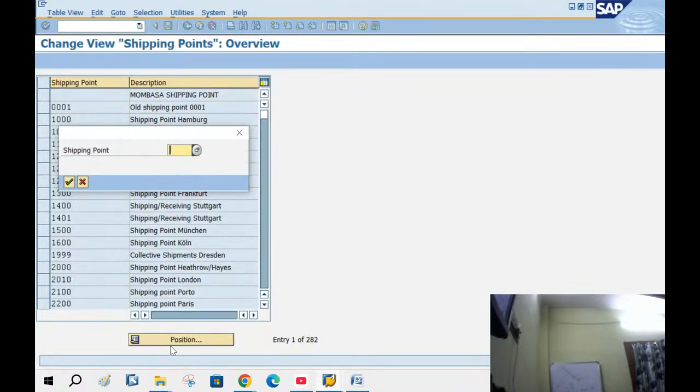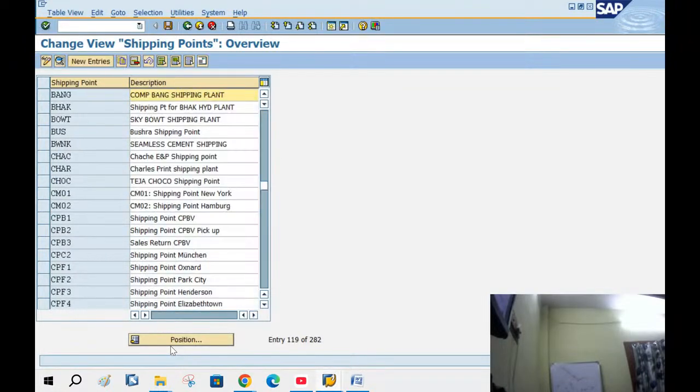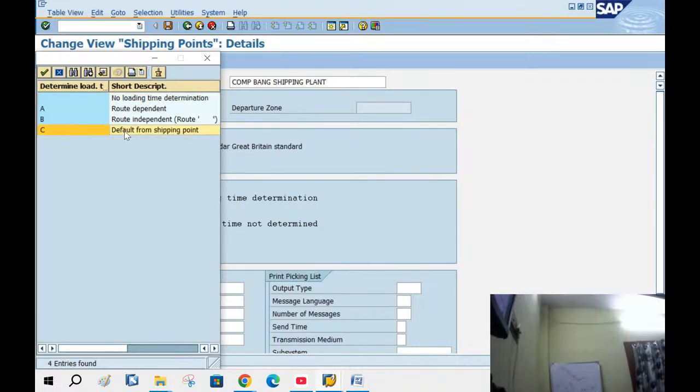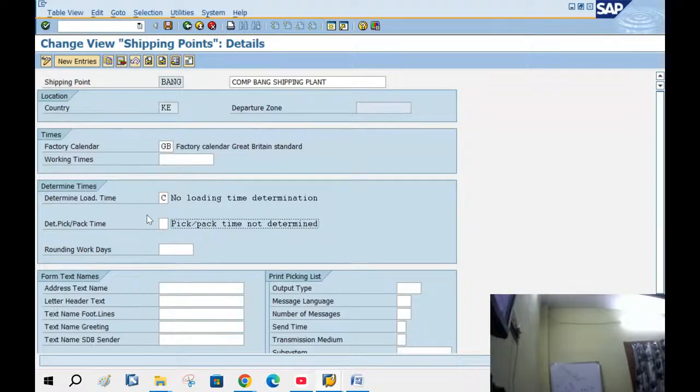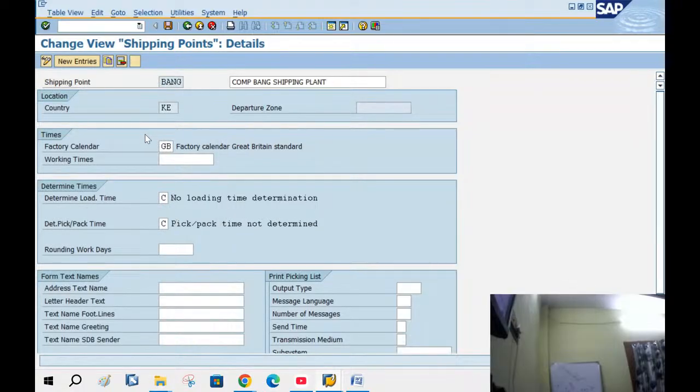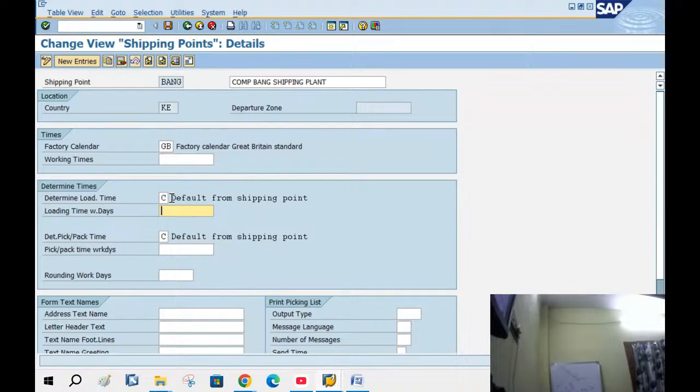So in BANG, you have given, you see, here they have forgotten to give the default shipping point. Now, this is the mistake all of you should not make. You have to write your pick pack time and loading time. You have to enter it. What is the loading time? 2 days. Picking time 1 day. Right?